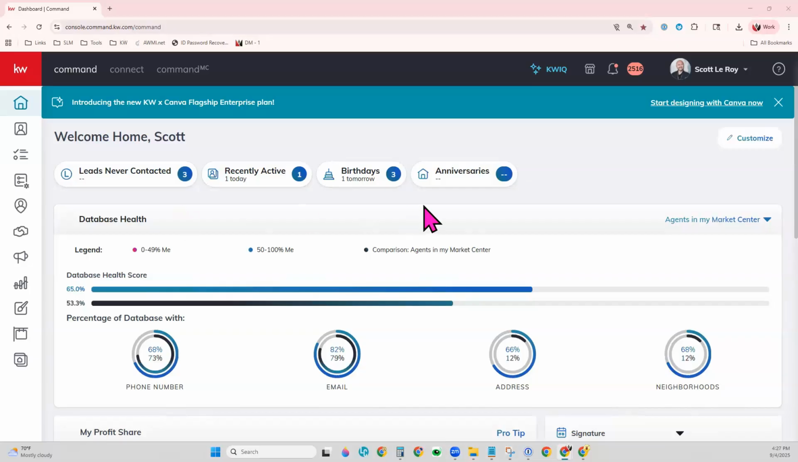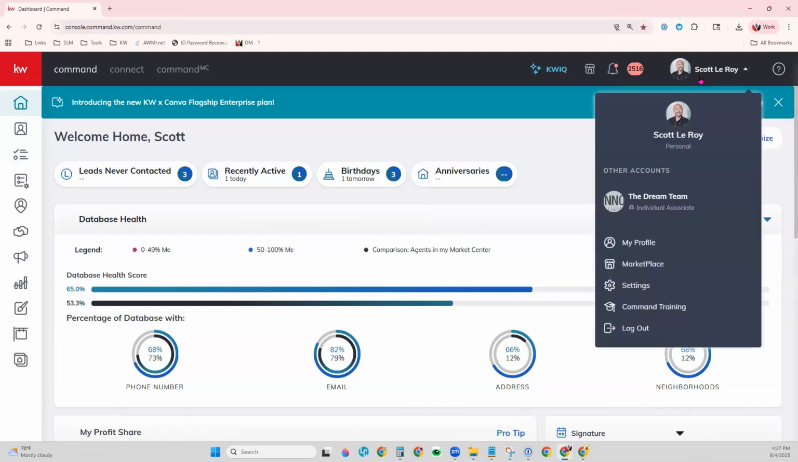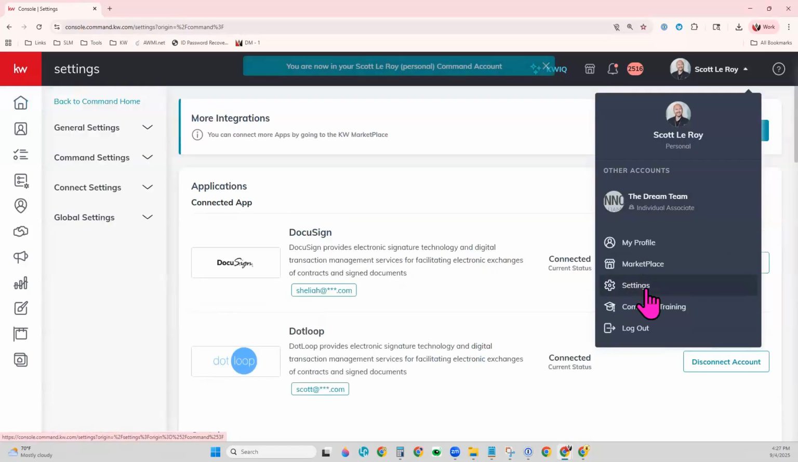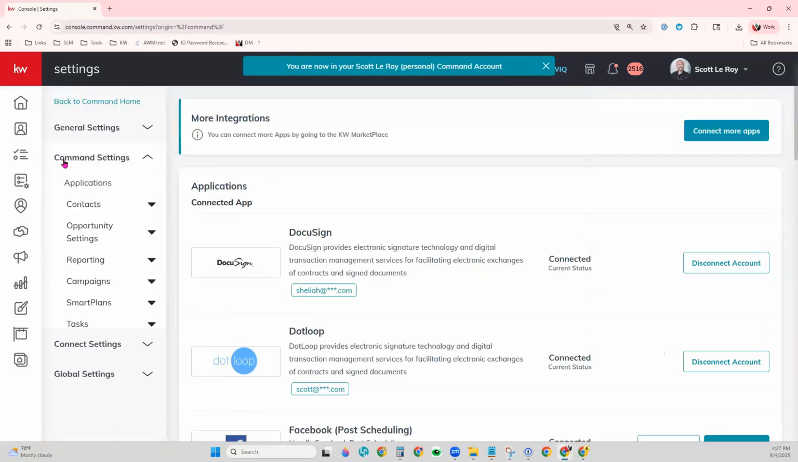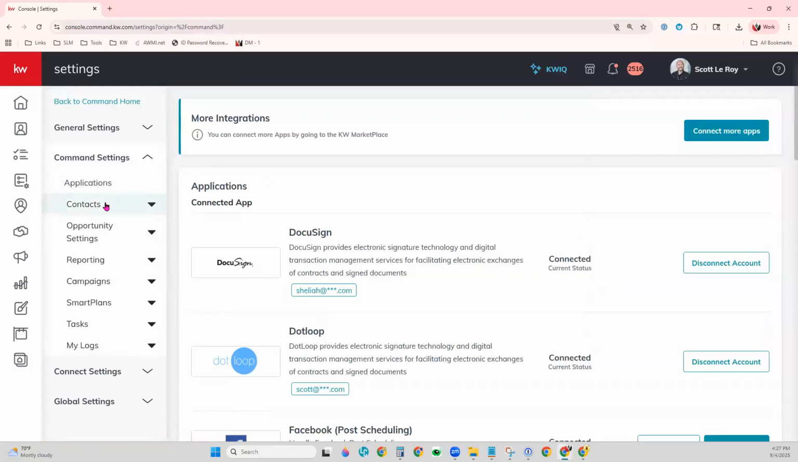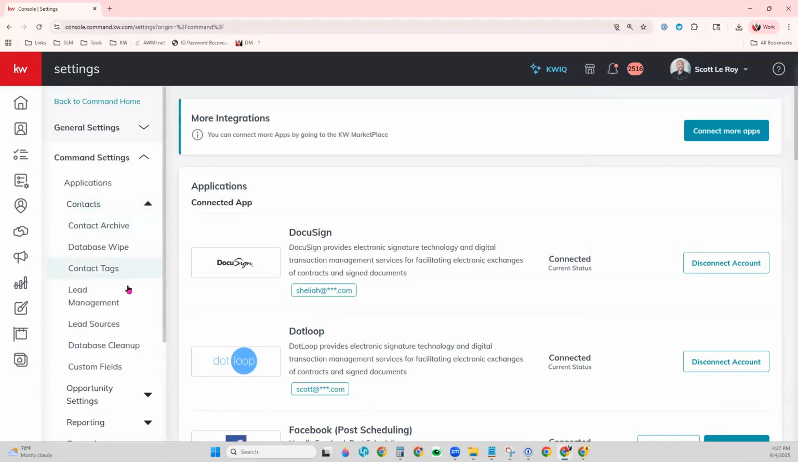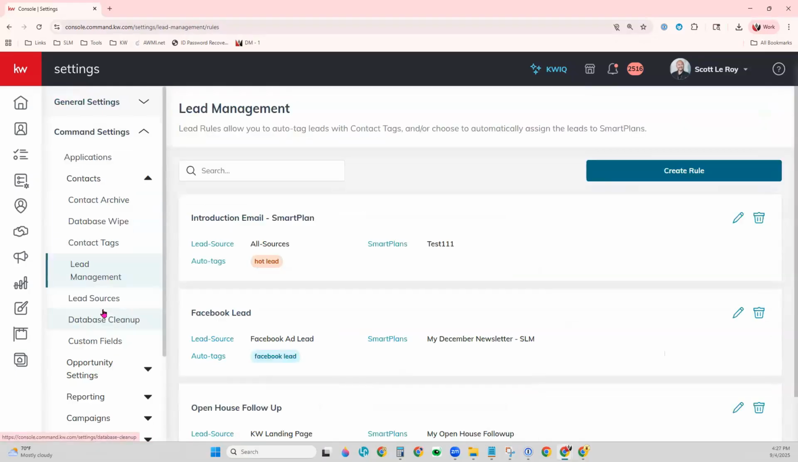So in order to locate these lead management rules, you'll first go to your name in the top right, go to settings, go to Command settings, and then from here, contacts, and then come down to lead management. So these will be the lead rules that you have already created right here. This is for a solo agent, a personal account.